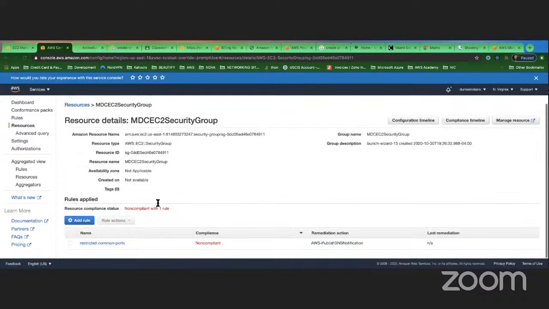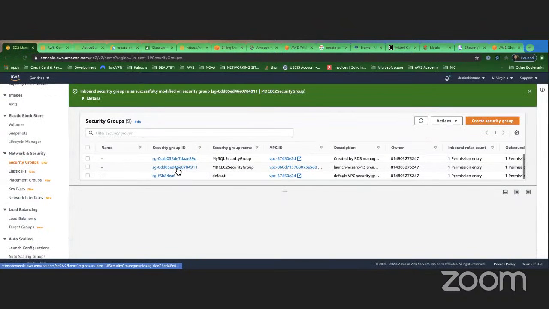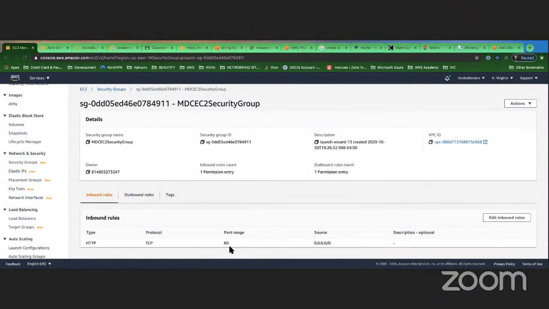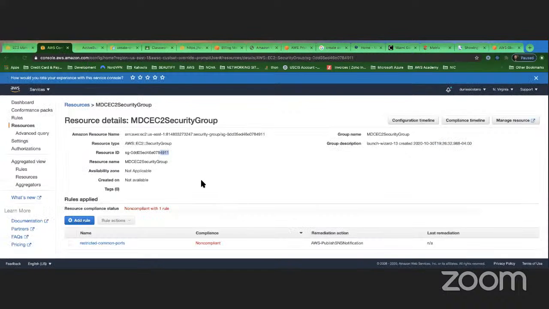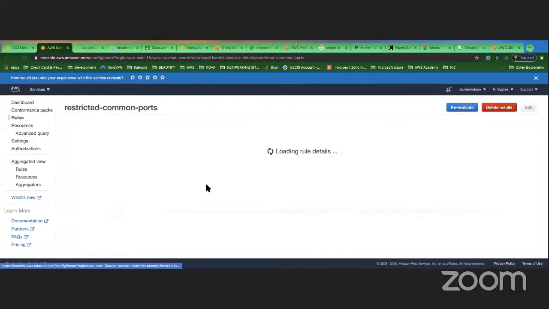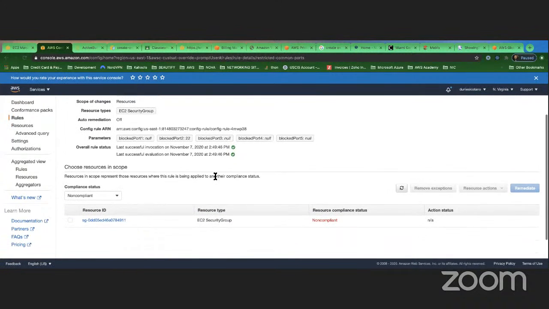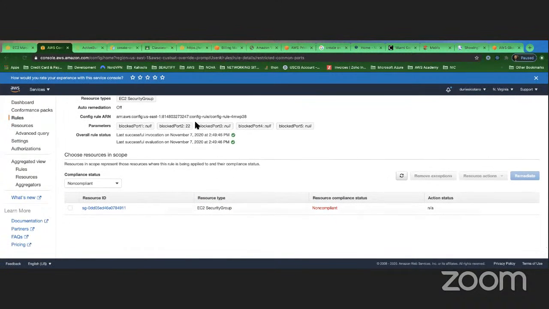Let me take a look at this one. What is the name? What is the ending, 4911? Okay, let me go back to 4911. Look at this one. It has port 80, but that's not the reason it says not compliant. Did I put port 80 somewhere? It's just port 22.